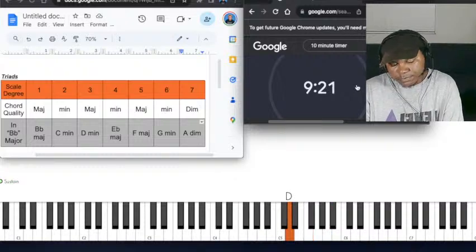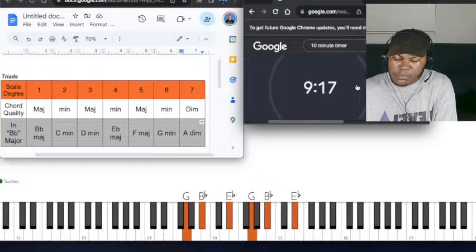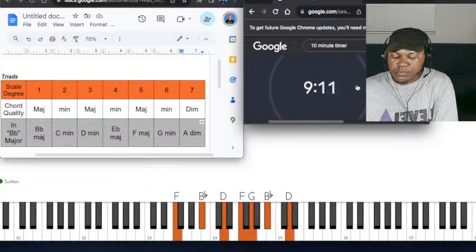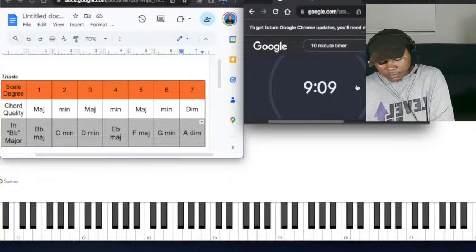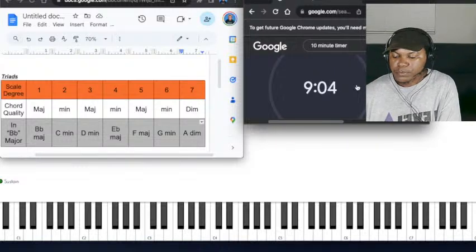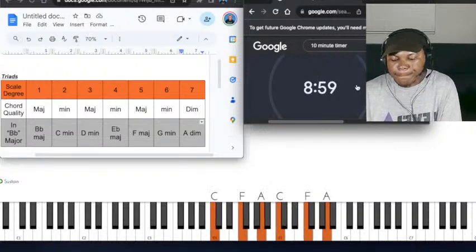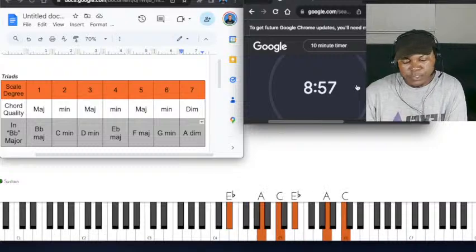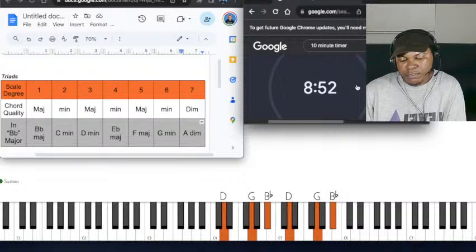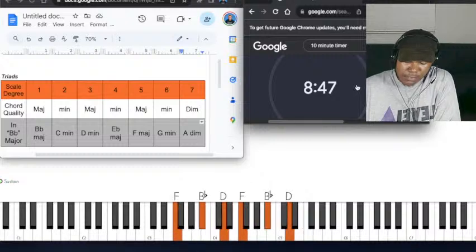Next is second inversion. One, two, ready, go. C. It's been a while. B flat, A, G, F, E flat, D, C, B flat. All right.